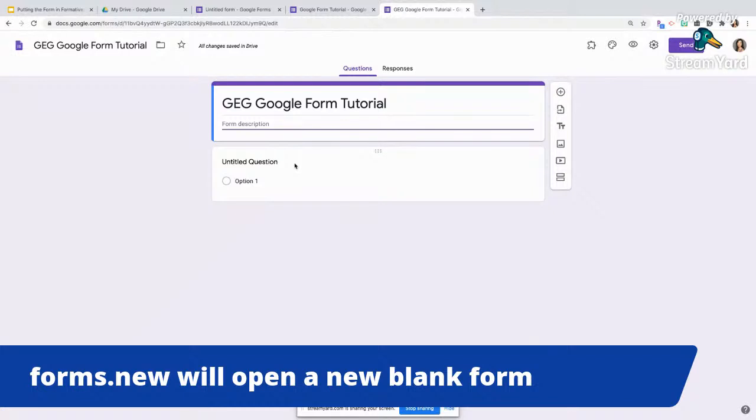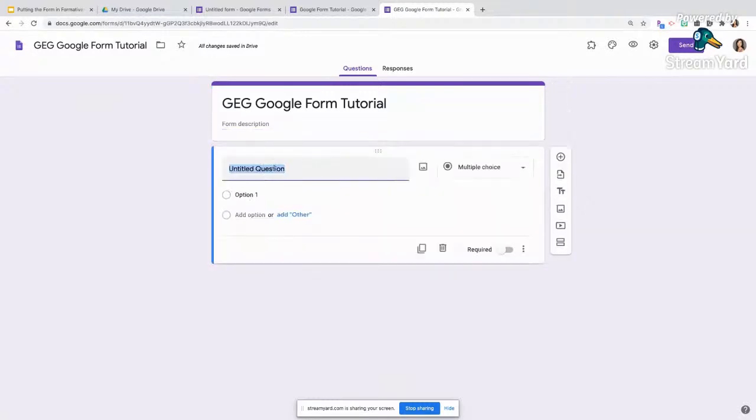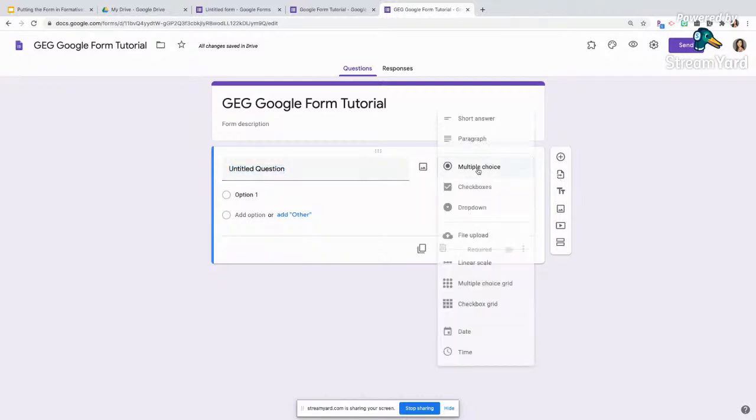So let's talk about some of the features. Right here, this is the edit mode where we get to see how to create the form. The first question here is just a random one, just an untitled question. But if you click on it, this gives you an option right here to the right, having a multiple choice question, check boxes, drop down, as well as some short answer or paragraph. So I'm going to just start off with the multiple choice question.